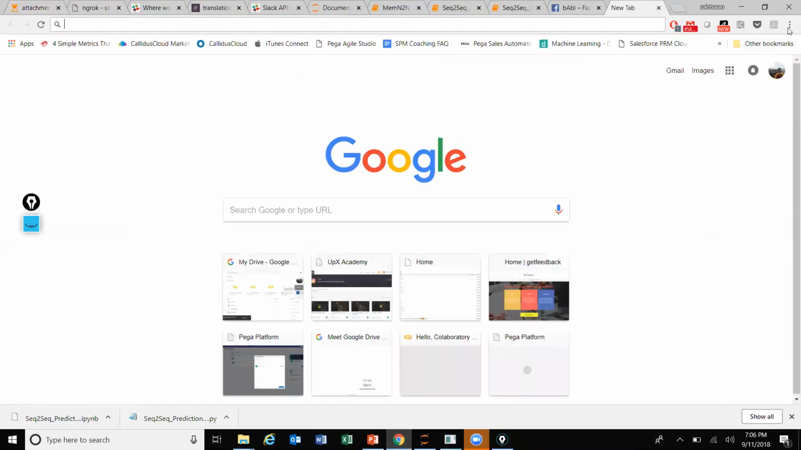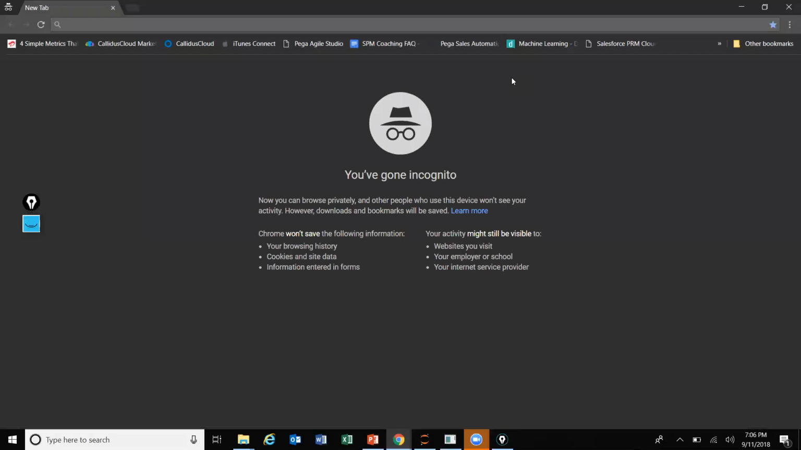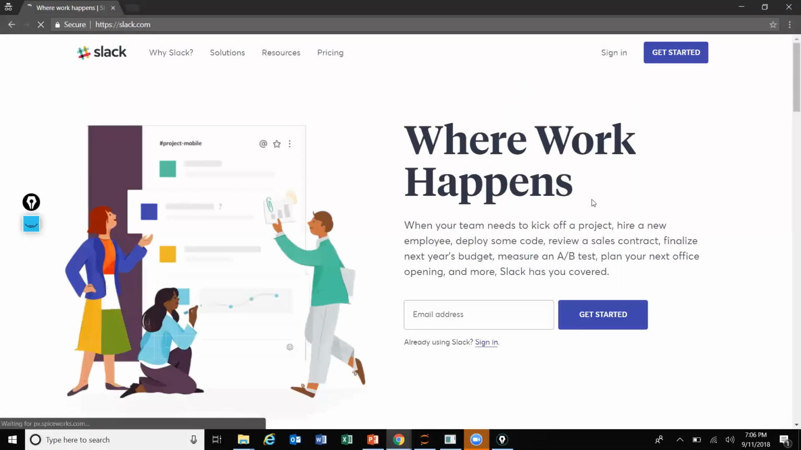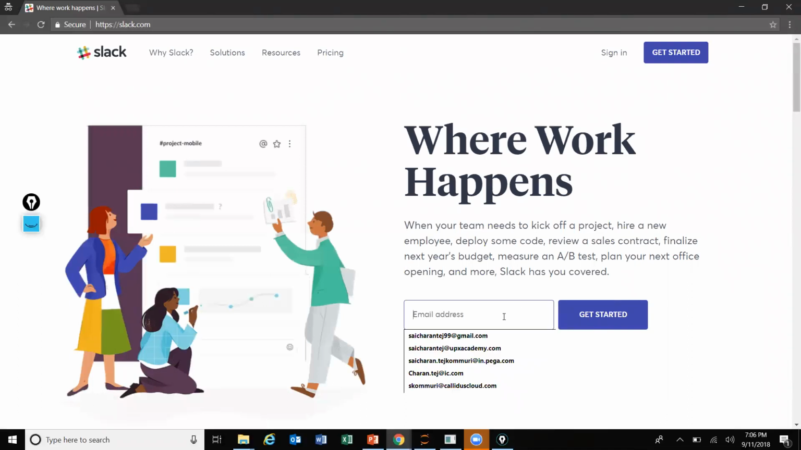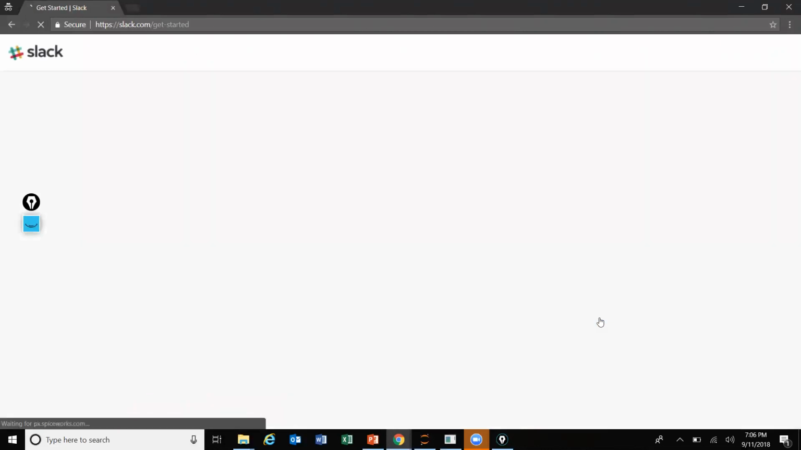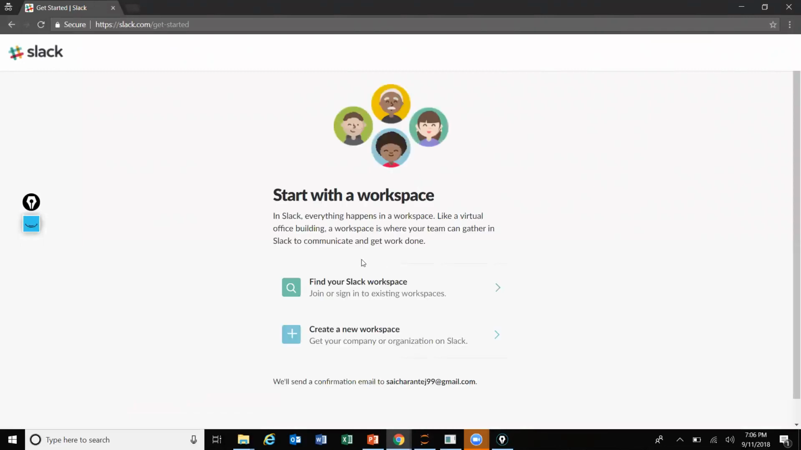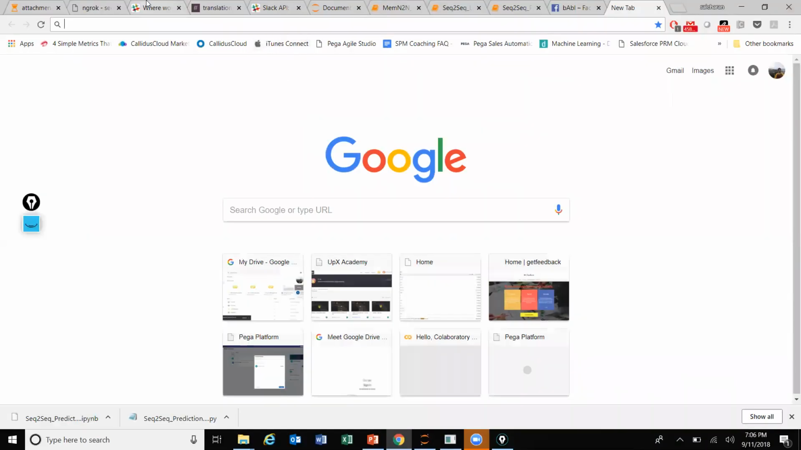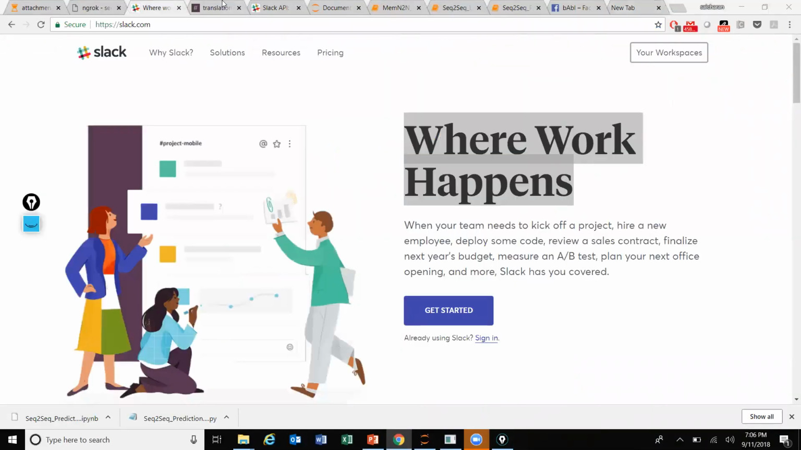Let me open up my incognito window, slack.com. Go to Slack, and then you just enter your email address. So I'm going to use my email address. Get started. And then it will ask you to create a new workspace. You can create your own workspace. You'll get some email code. I've already created a workspace. Let me show you what that workspace is.